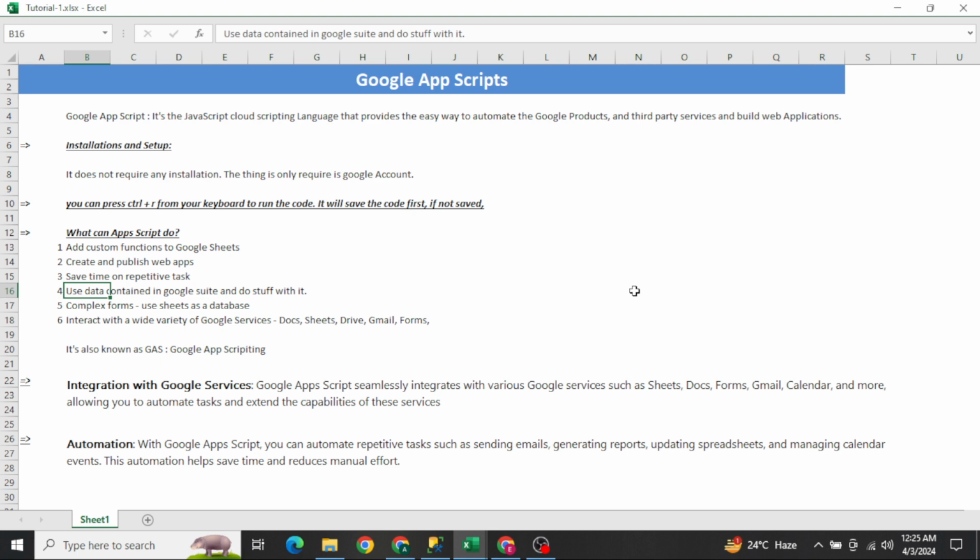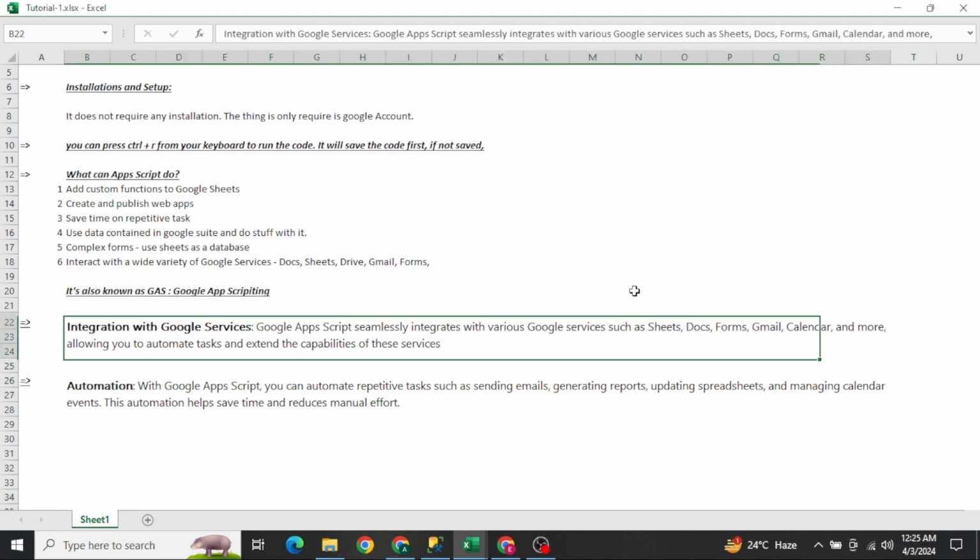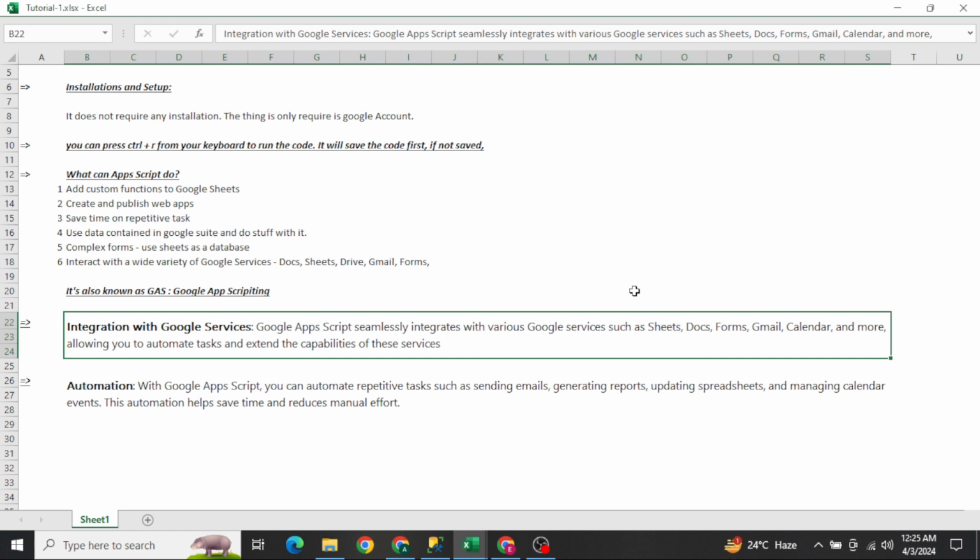Okay. And this language is also known as GAS. So GAS is a funny word, but yes, GAS stands for Google Apps Script, right? It is also known as GAS, which is Google Apps Script, right? I have written here. And what all we can do? Integration with Google services. What I have written: Google Apps Script seamlessly integrates with various Google services such as Sheets, Documents, Forms, Gmail, Calendar, and more, allowing you to automate tasks and extend the capabilities of these services, right?